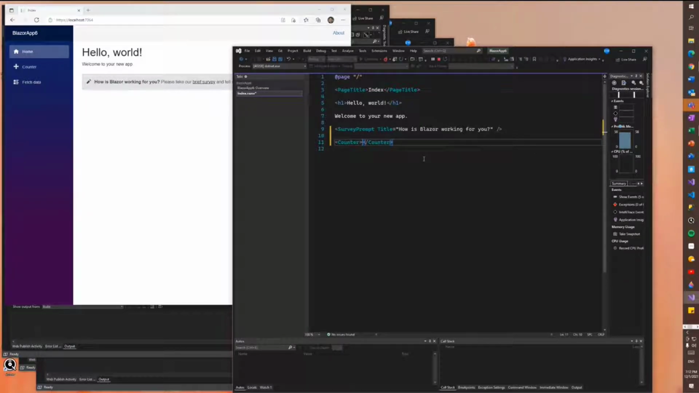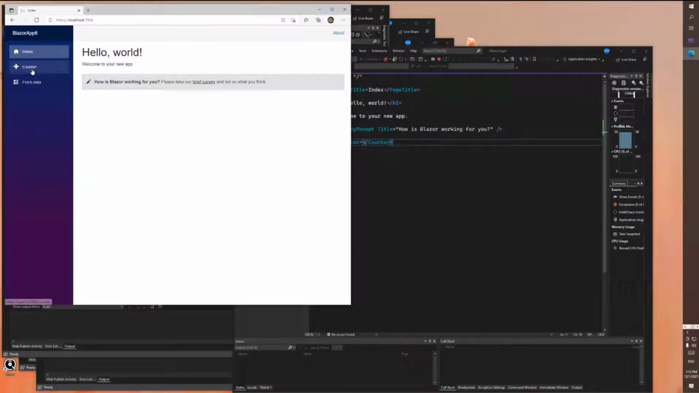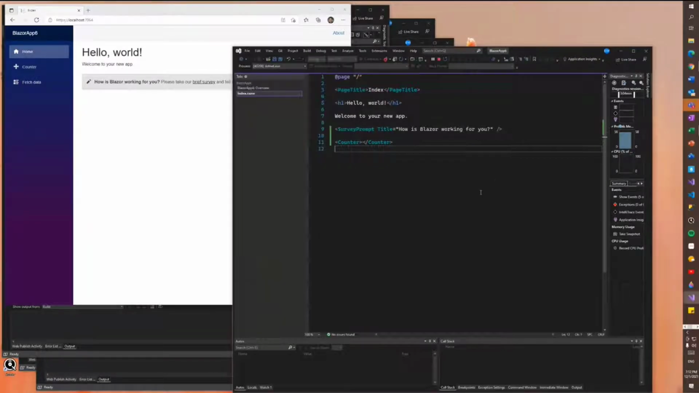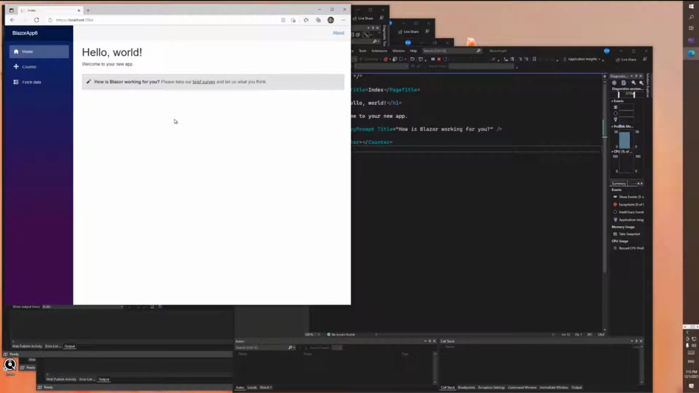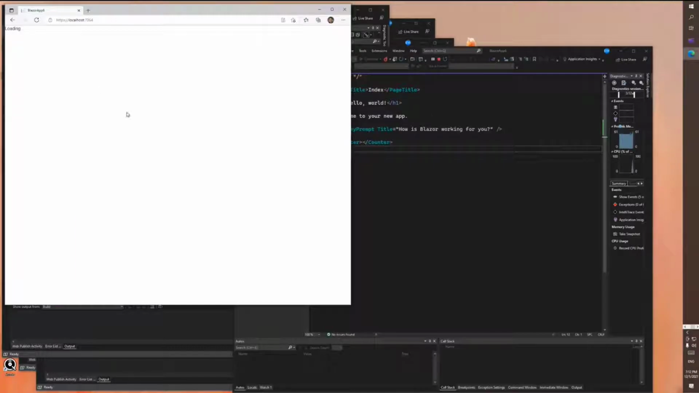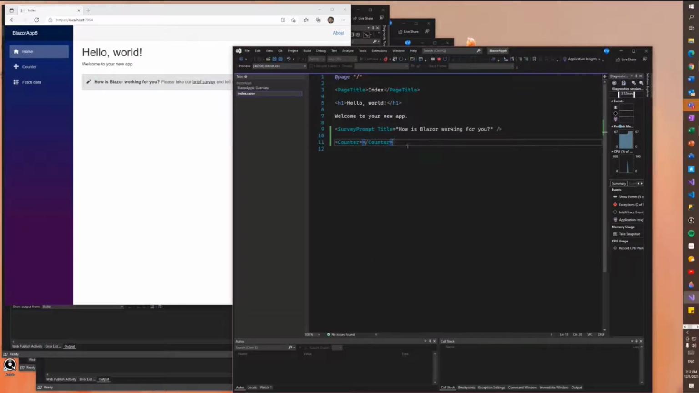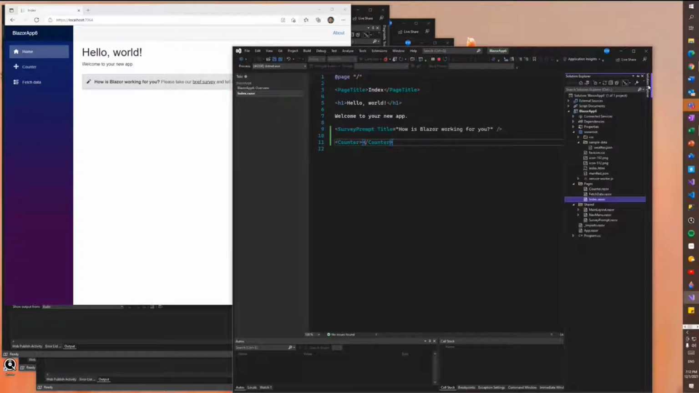Okay, and if I press Control S to save, well, so much for that. I expected it to show up here. Let me see. No, it still didn't show up. So I must have missed something, because with hot reload it should actually show me that component. Its name is counter, isn't it? Yeah, it's called counter.